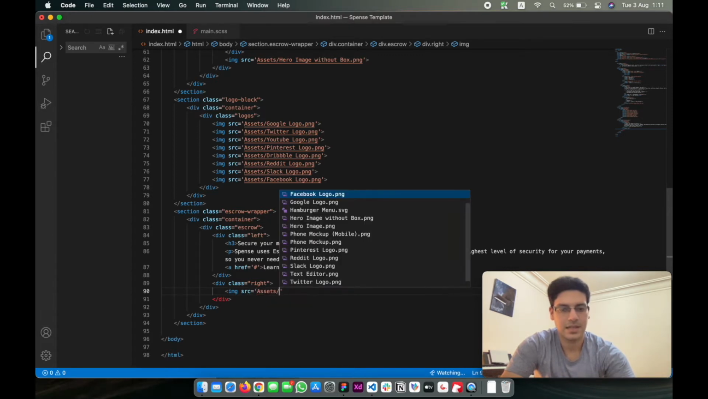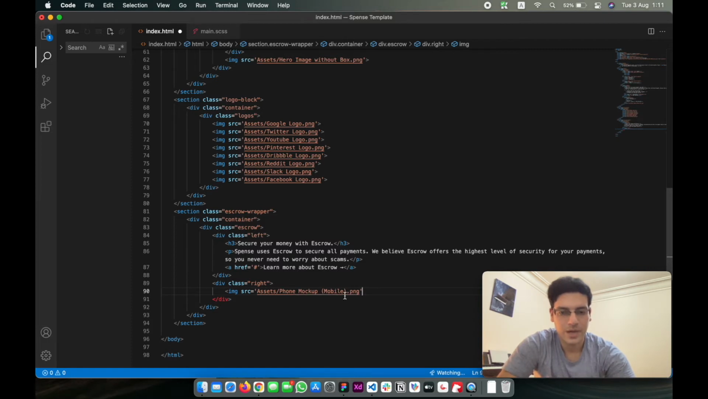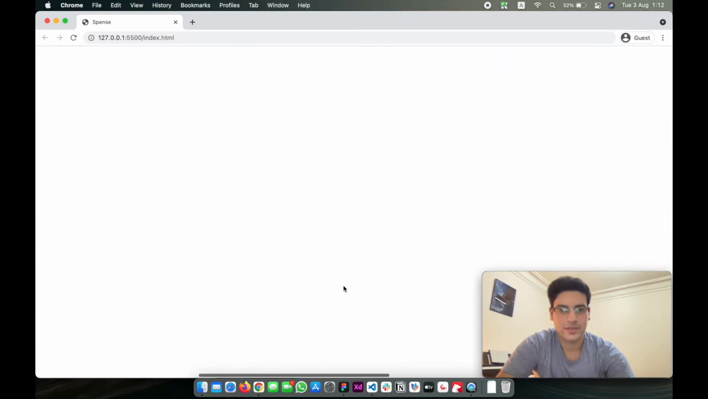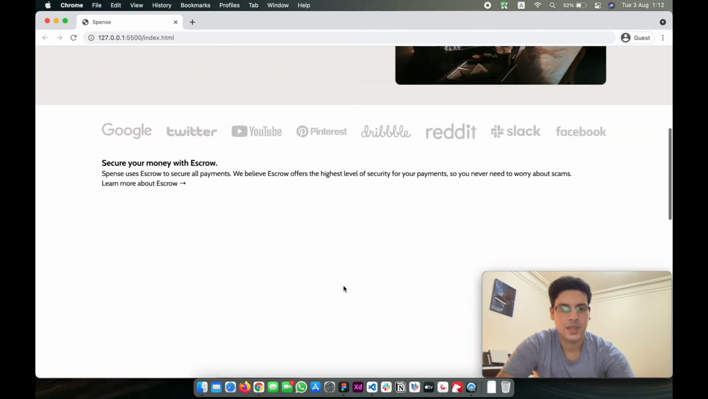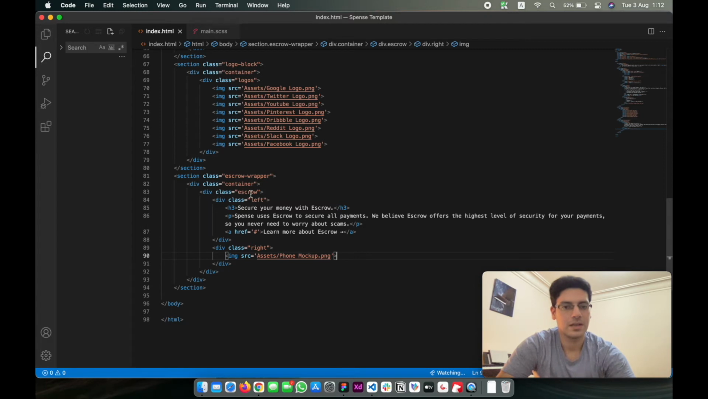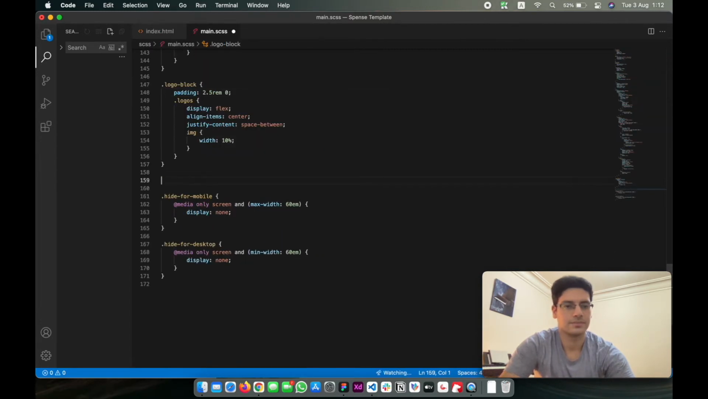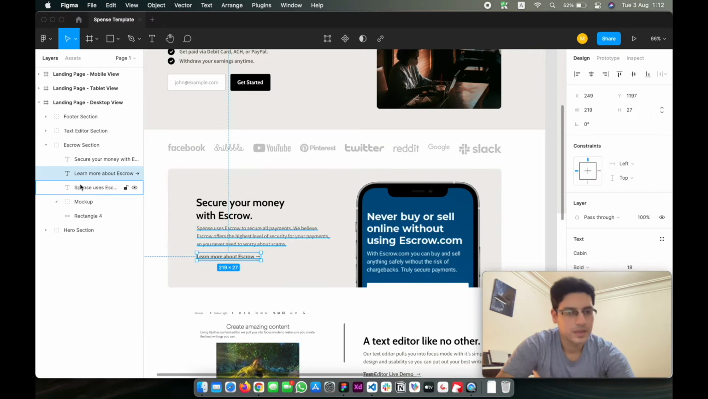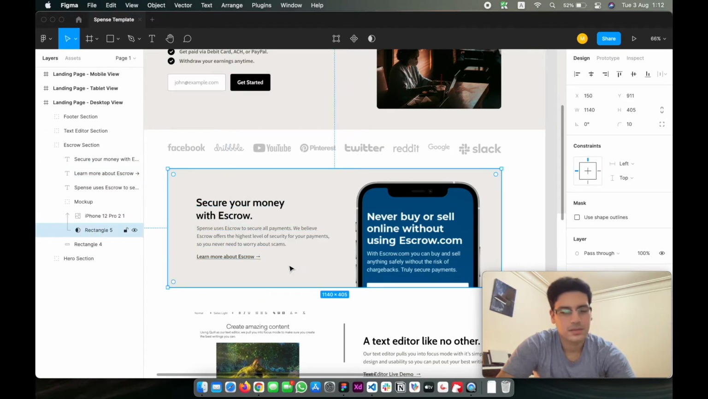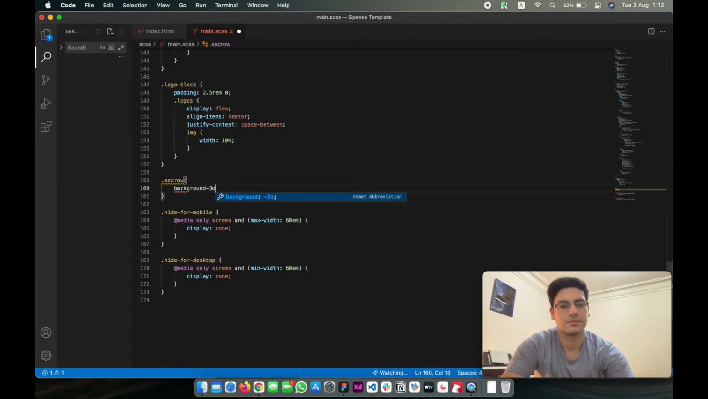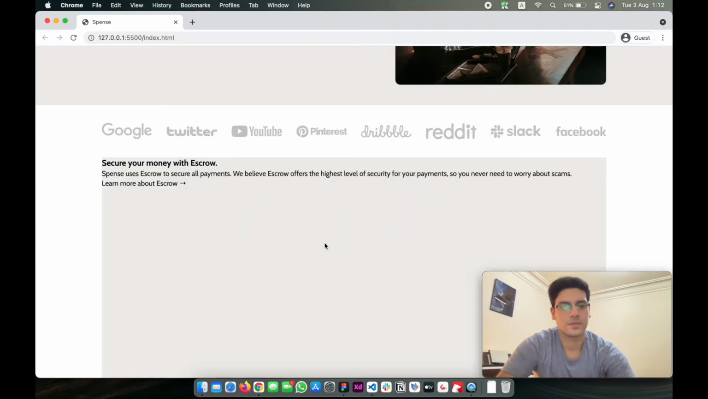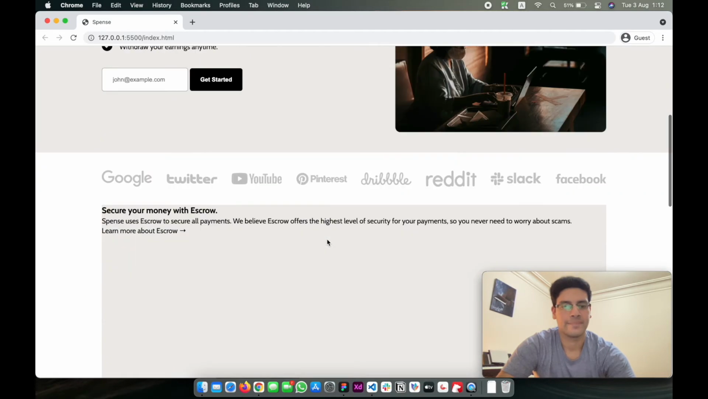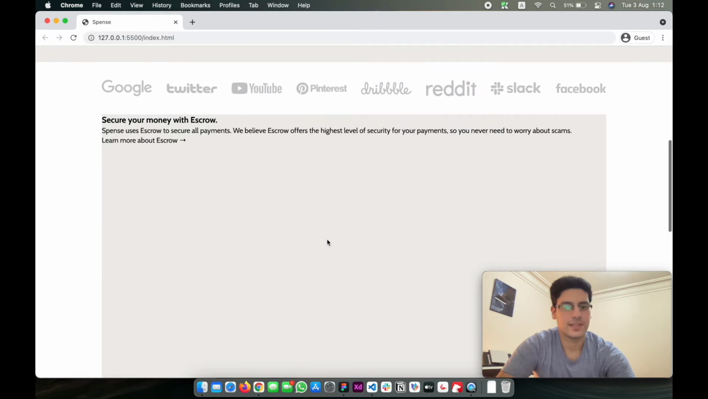There we go. And then for the right side, we have an image, right? Source is going to be assets, and then phone. Ooh, not the mobile version. That's going to be in just a second. And it's probably going to be, yep, there we go, because it's too big. That's fine. We're going to fix that in just a second. Now, what we want to do is we want to give the escrow section a background color of this one. Want to make sure it's, yep, it's working fine. No worries, we're going to fix that in just a second.